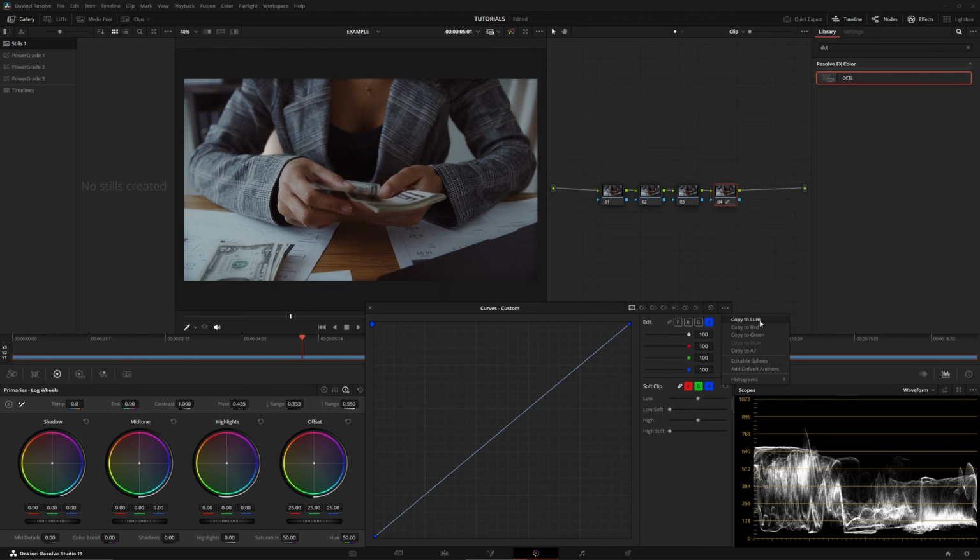You can copy your adjustments to the luminance, red, green, and blue channels respectively from where you're working. You could also turn on your editable splines like I mentioned in the last video. And you could populate default anchors all over the place. So let's just say you don't want to put your own points, you just want to manipulate a bunch of pre-populated anchors. You can turn this on.